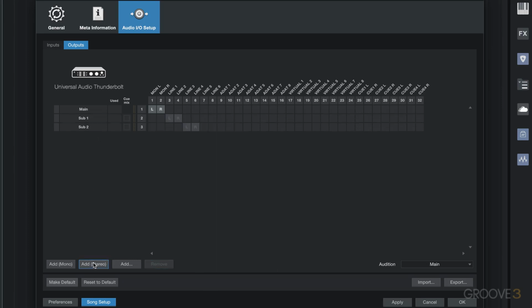So let me add 2 more stereo software channels here. And instead of here, I'm going to click this one for Q1 left and right and this one for Q2 left and right, and I'm going to name them. And I abbreviated the names so that they'll be more legible when I'm working with the inputs and outputs on the tracks.